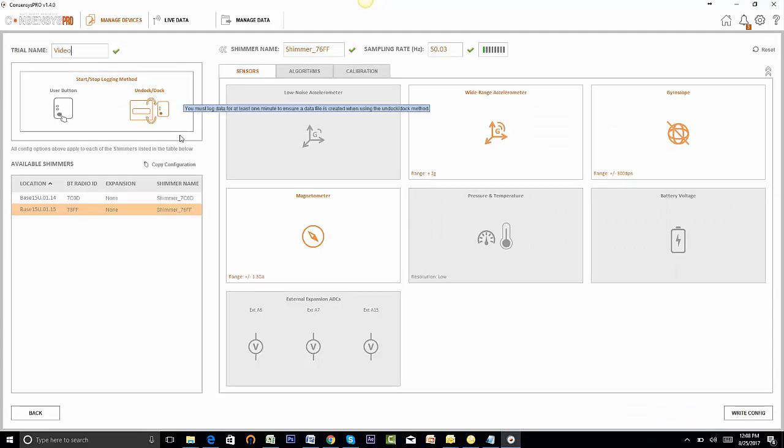Following this, I want to consider what logging method to use. With the undock dock method, when I undock the Shimmer from the Consensys base, it would automatically start logging data to the inbuilt SD card on the unit. With the user button option, the orange user button on the Shimmer acts as a start and stop function. For the purposes of this, I'm going to use the undock dock option.